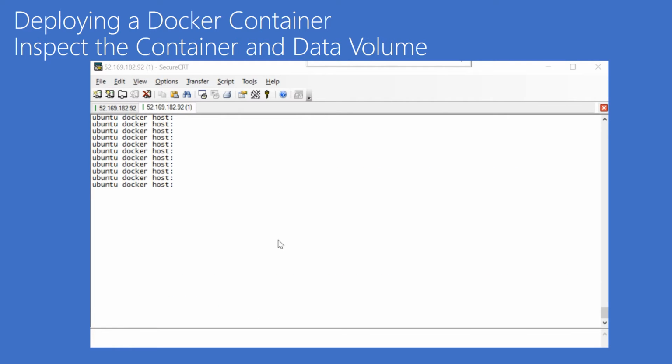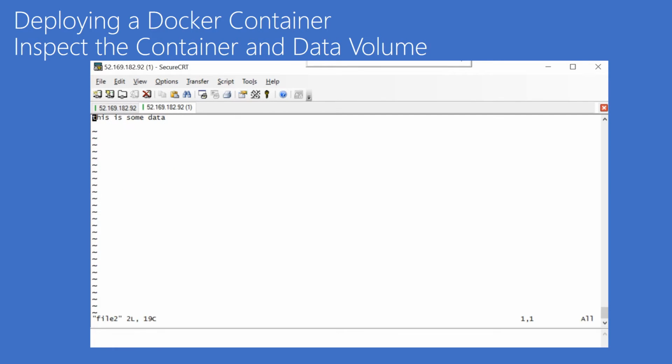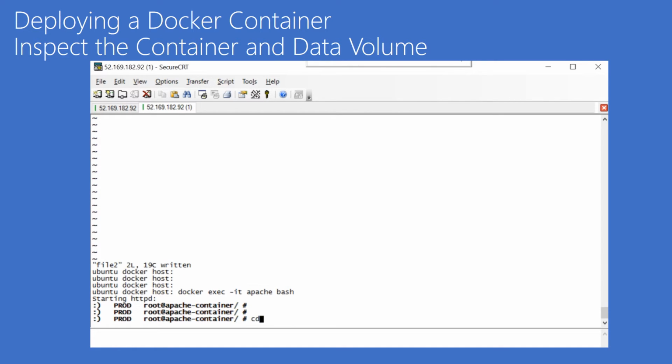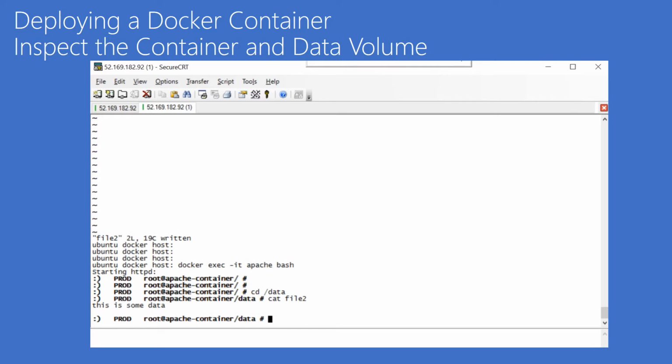Now if we update one of these files, I'm just going to type some text, save it, and go back into our container, into the partition, and we see the data is actually visible inside the container, inside the partition that we've assigned.